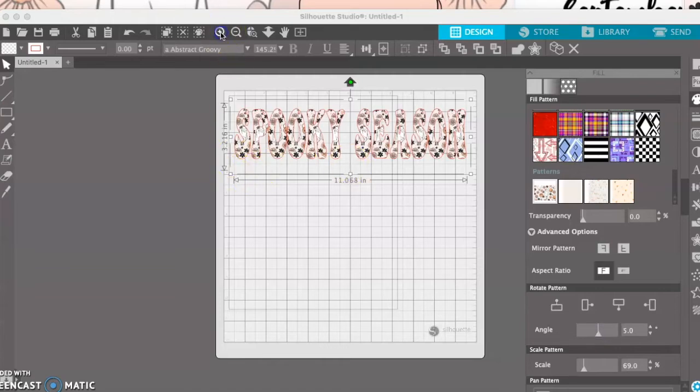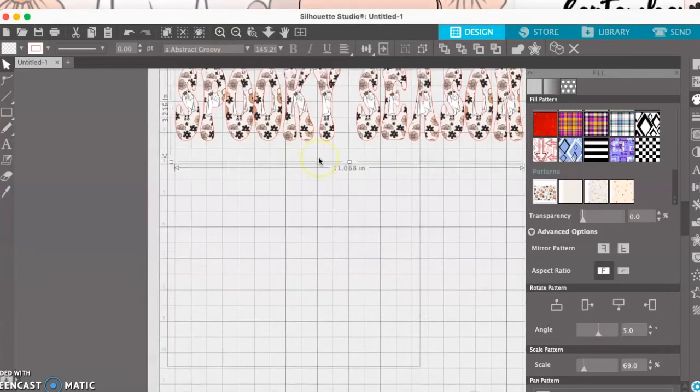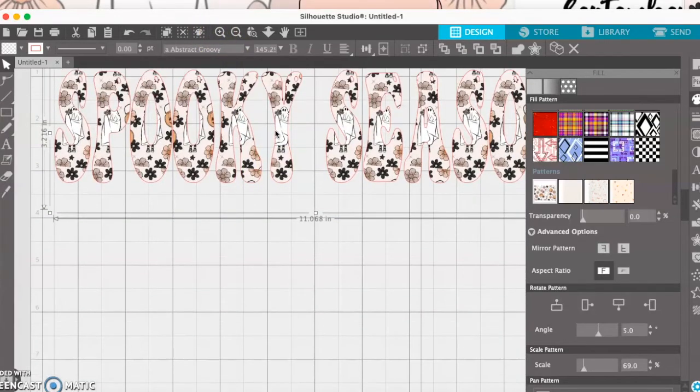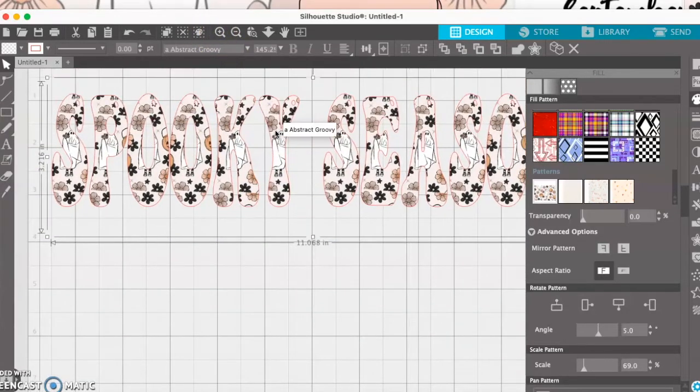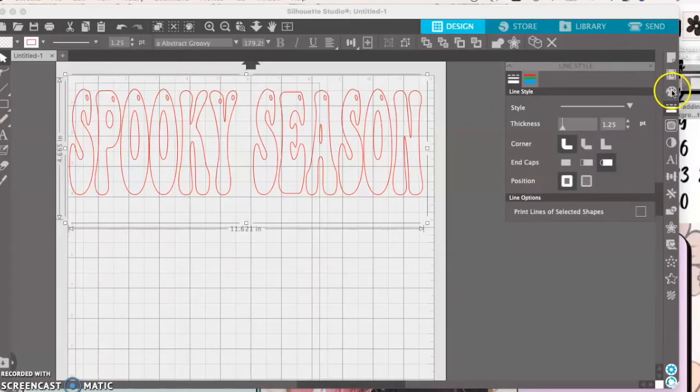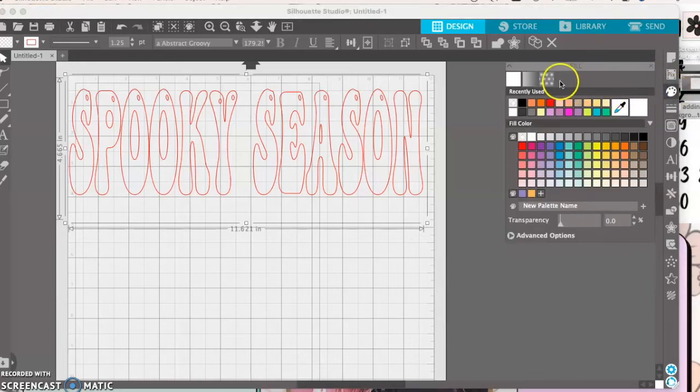Now that I've added my background, I'll go ahead and zoom in just so you can see that a little bit better. And you can see how I've changed the angle a little bit, and I condensed the pattern so you can see more of it within my text. Now that you know how to fill your text, let me show you how to add patterns to your studio.